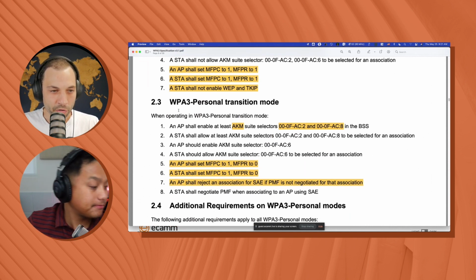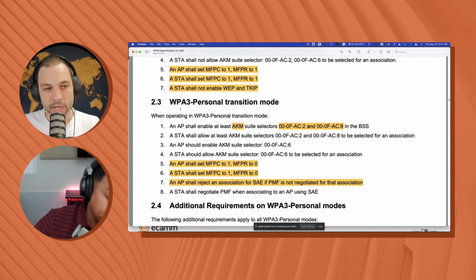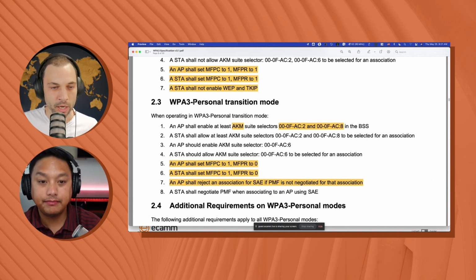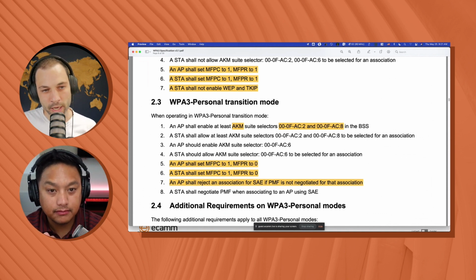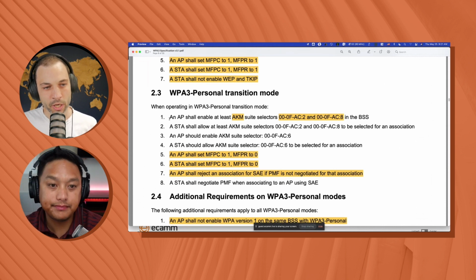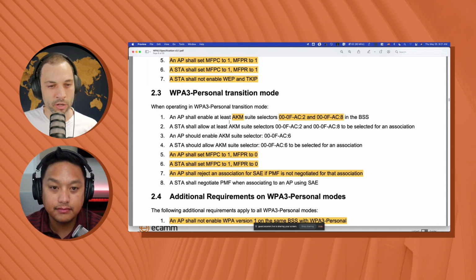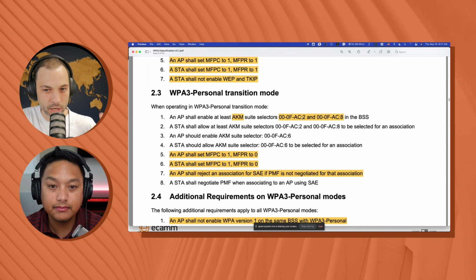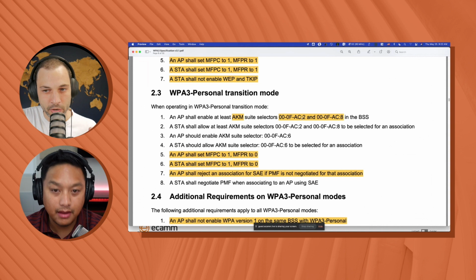Now, on 5 gigahertz or 2.4 gigahertz, if you still have some older equipment that does not necessarily support WPA3 at the moment, you can use this transition mode. And when you have this transition mode, you will see that the AP, instead of only advertising the new AKM number 8, can also advertise AKM number 2, the one you've just shown in Wireshark. So you can actually advertise two AKM suites, number 2, which is the old PSK, and number 8, which is the SAE, right?